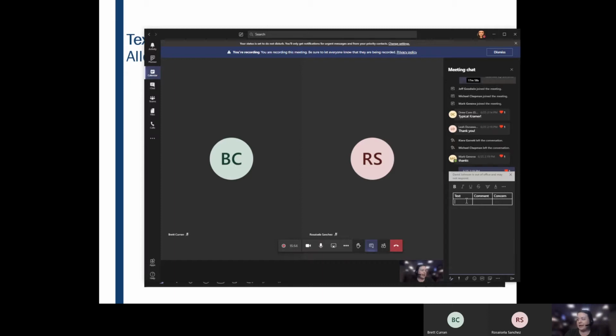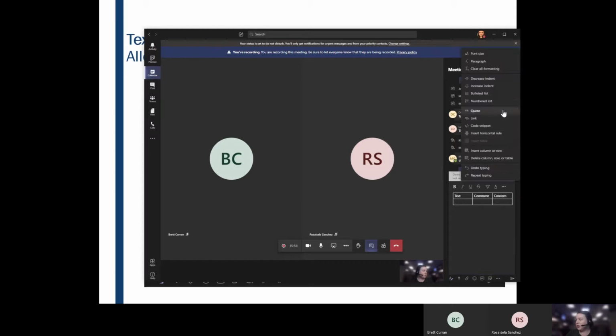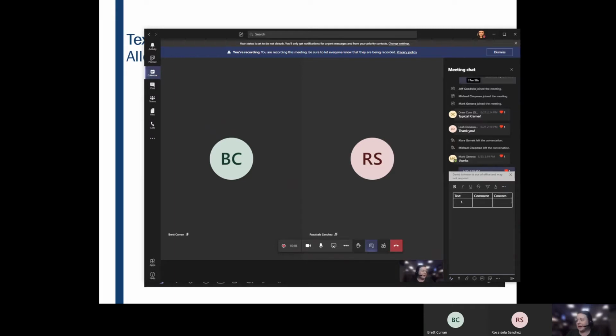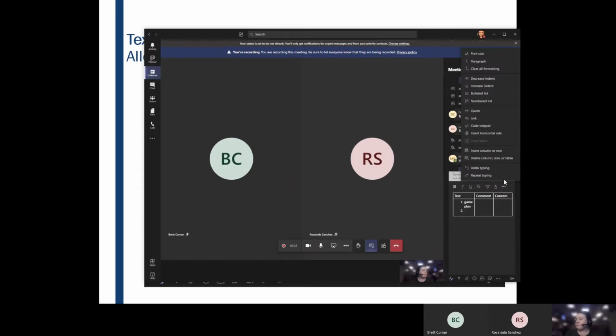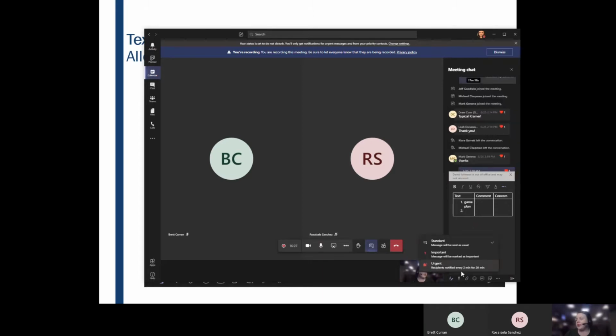And then you can go ahead and do bullet points in here or number lists, and you can type out everything, game plan, all of that. So you can continue to change the table. You can insert a column or row, delete a column or row, anything like that you can do within Teams, which I really, really enjoy. You can personalize it. You can make it urgent for your people.